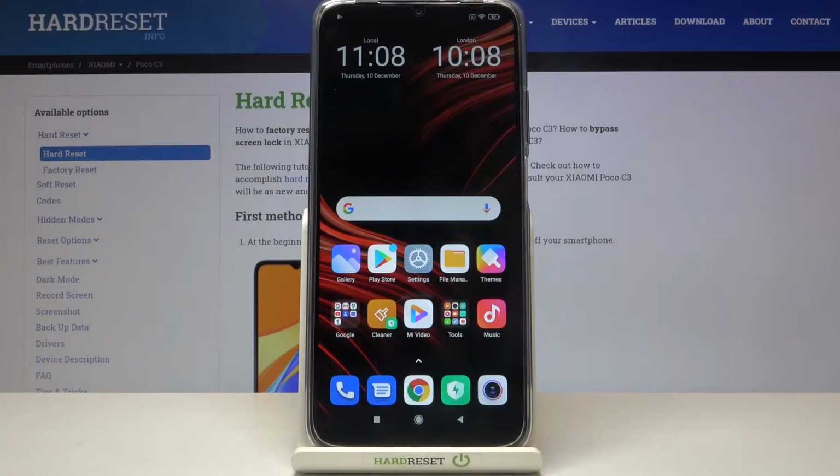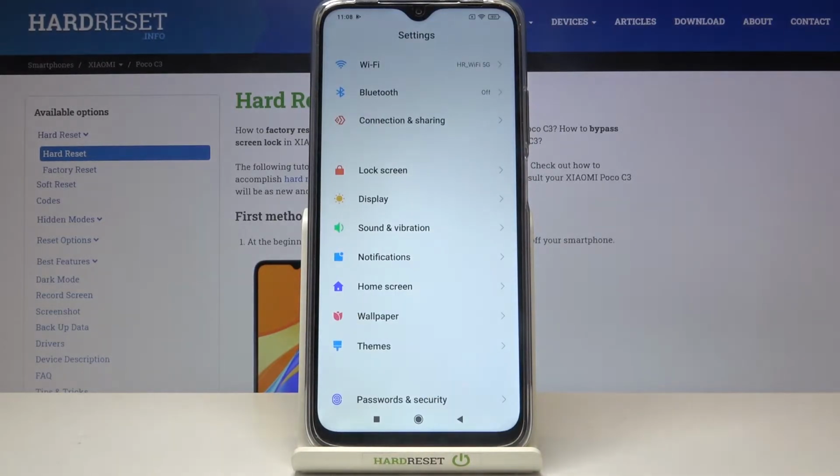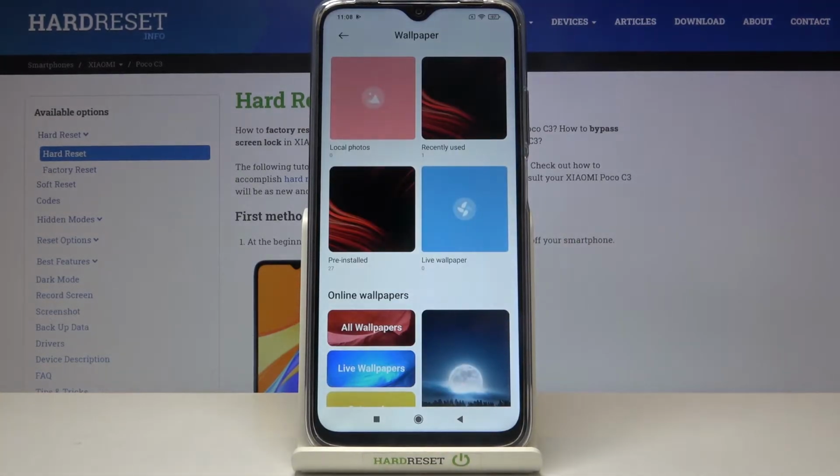Hi everyone, here we've got Xiaomi Poco C3 and let me show you how to change the wallpaper on this device. So first of all, let's get into the settings, and here we have to tap on the wallpaper. And as you can see here, we've got some albums to choose the wallpaper from.